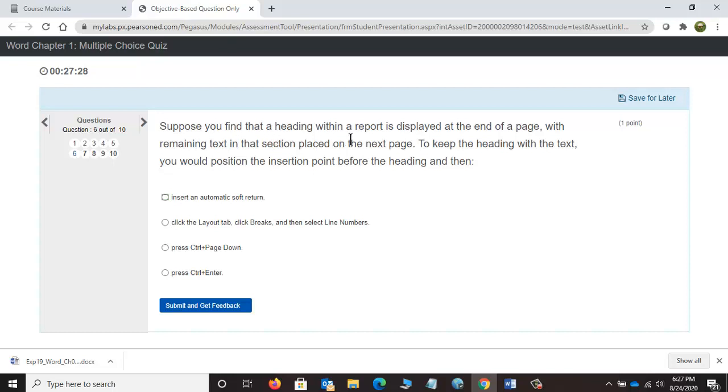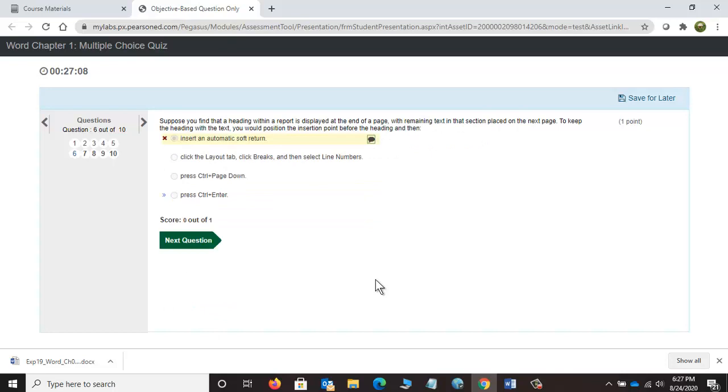Suppose you find that a heading within a report is displayed at the end of a page, with remaining text in that section placed on the next page. To keep the heading with the text, you would position the insertion point before the heading, and then... that's not going to keep it, so that is the wrong answer. Thank you. That is too funny, y'all. I've never gotten that many just haphazardly correct in a row. That was actually kind of funny.